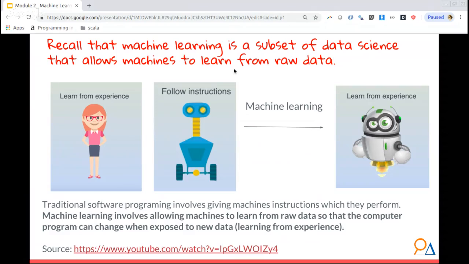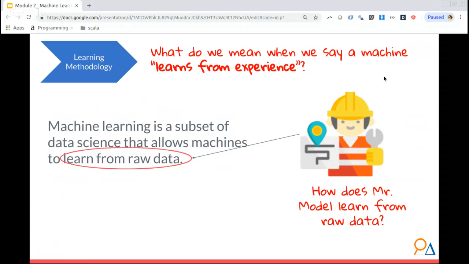So recall that machine learning is a subset of data science that allows machines to learn from raw data. Humans learn from experience; machines follow instructions through the data that's fed, and then learn from experience. So what do we mean when we say a machine learns from experience? It learns from raw data.